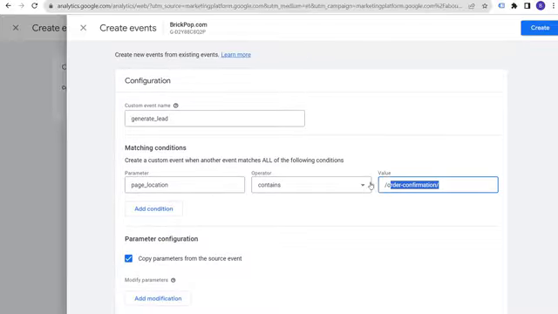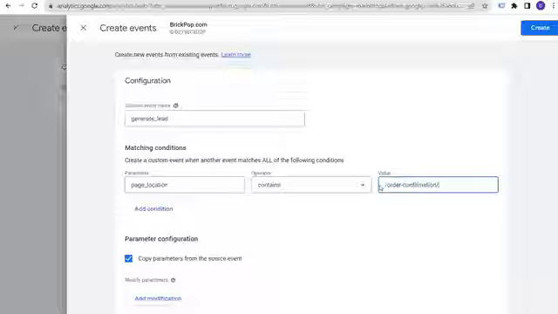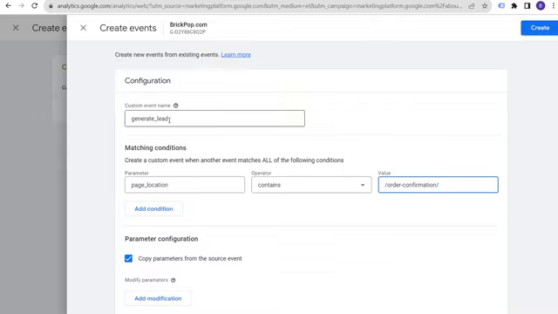Now, another popular one that people do is just a standard thank you page. So basically, thank you for signing up to our newsletter. Thank you for signing up to whatever it may be. And that will be a new way that you could also track this as well. Now, let's just pretend this is order confirmation. So we'll come over here, we'll do order confirmation. So as long as the page location contains that, then this will count as a conversion every time someone hits that page. So our custom event name, we have to remember this, generate lead.